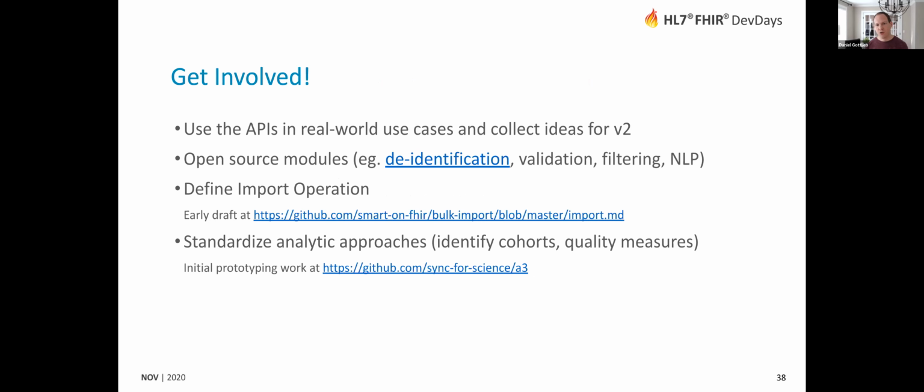And so starting to do implementations and starting to use it in the real world and figure out what's working and what needs to be improved would be really helpful for the community. And it's also a good way to start moving more and more of your data use to FHIR.